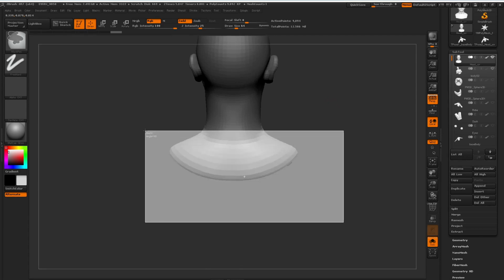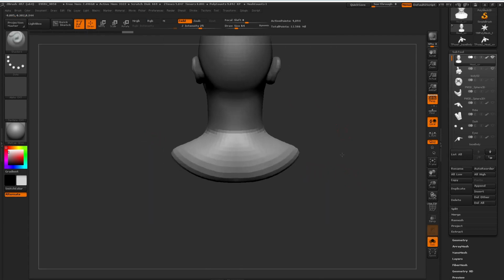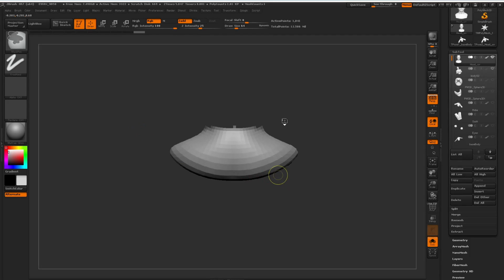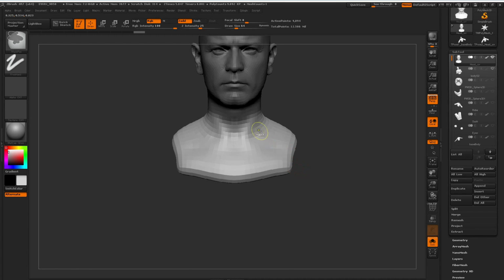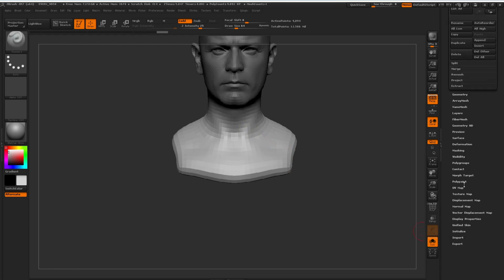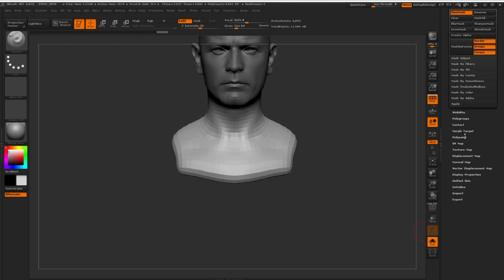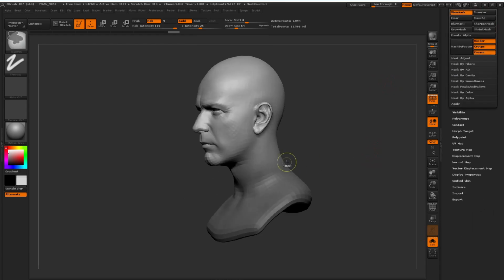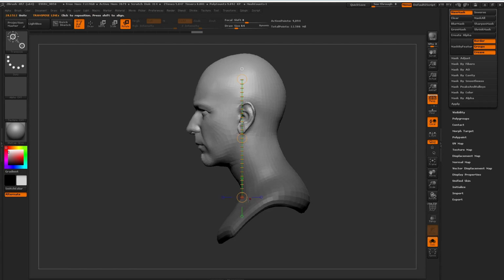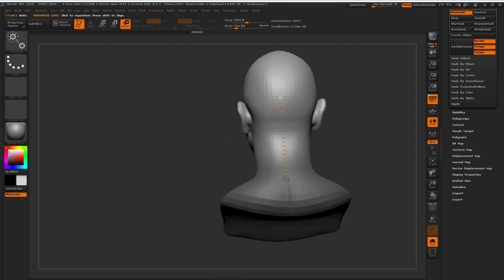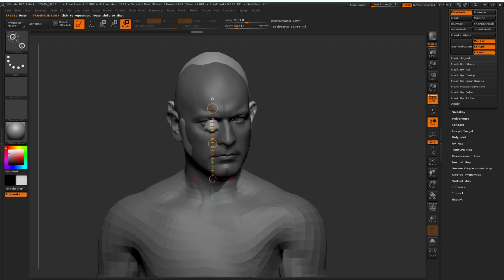To remove areas of the mask, I'm using Ctrl, Alt, click and drag. Once I'm happy with my selection, I'll go back to the masking palette, select the inverse, and press Ctrl and click on my model to soften out the edge of the mask. Now, with the Move and Rotate Transpose tools, I'll line up my tool in the position of the spine, and then I'll move my head to line up with my blocked out mesh.